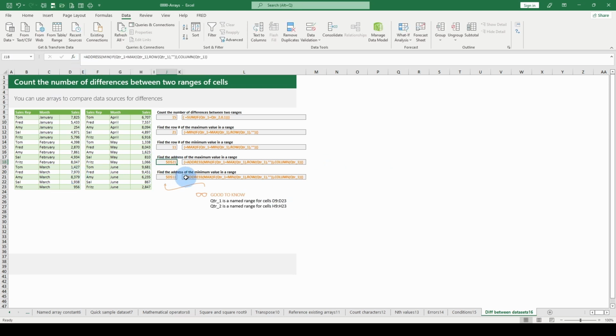Find the address of the minimum value. We can do the exact same thing, finding min. Here, all we're doing is changing max here to min. My suggestion is familiarize yourself with the address function, the max function, and the min function.